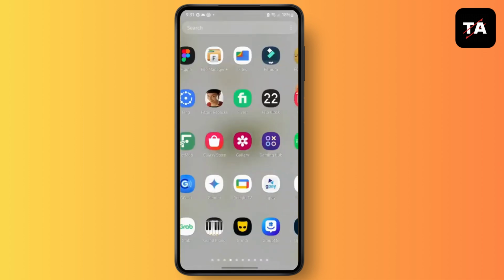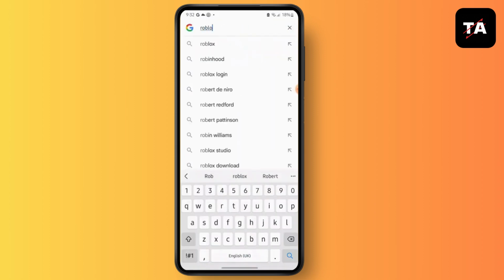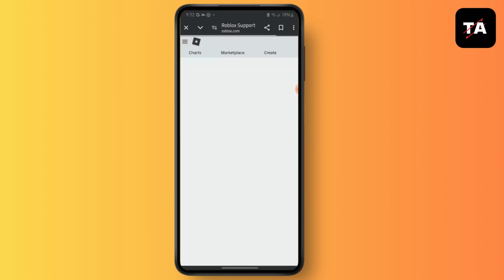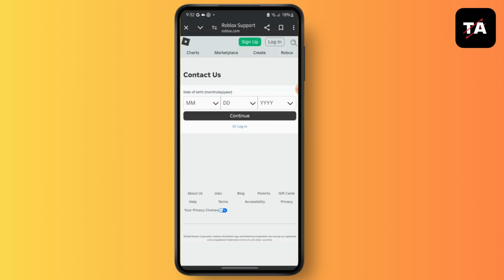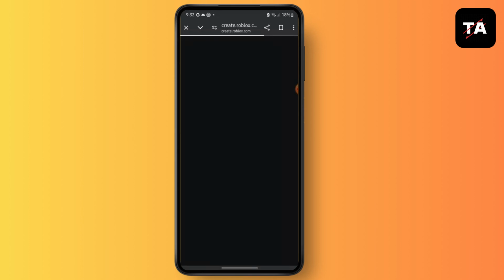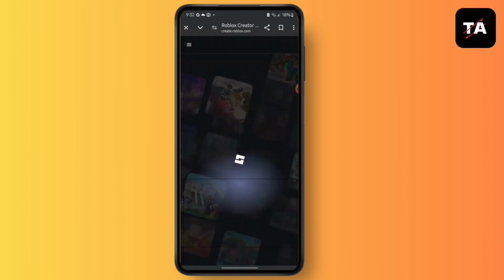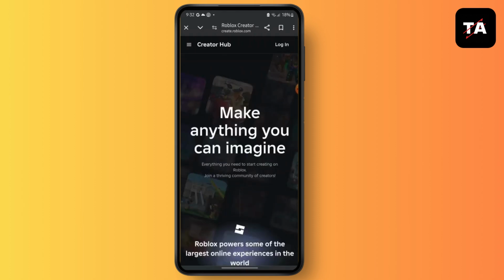So first, launch your Roblox application. And then what you will have to do is go to its help center. You can do it using your browser or the app itself. Doing it from the browser, after that, simply tap on contact us and log into your account.